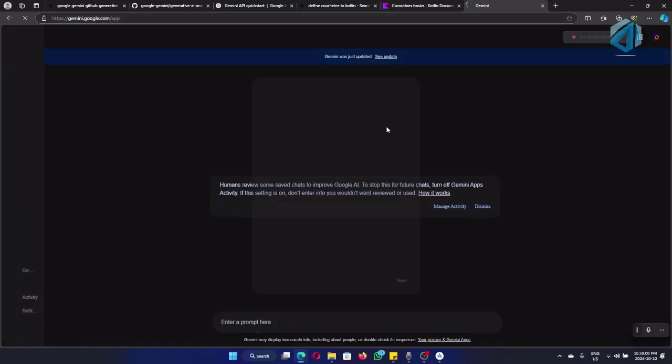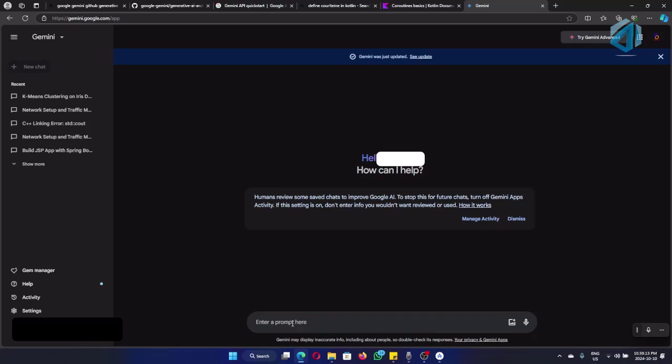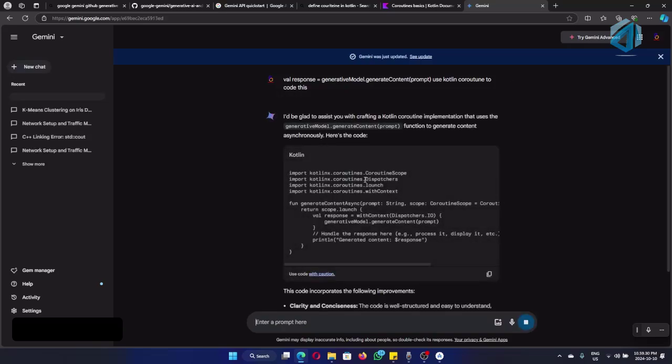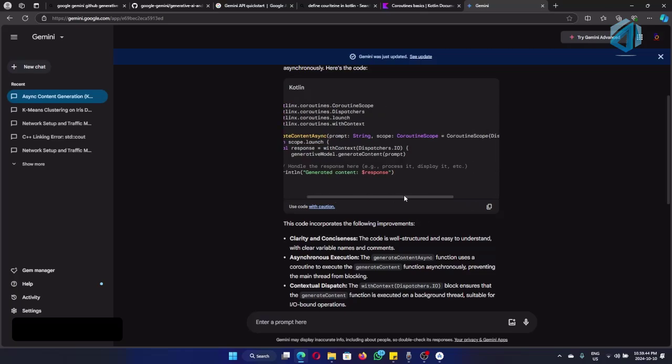Okay, it's opening Gemini. Good thing, paste it. Use Kotlin coroutine to code this. Okay, we have successfully generated a code kind of thing. This is the thing we need to write, so just copy it.